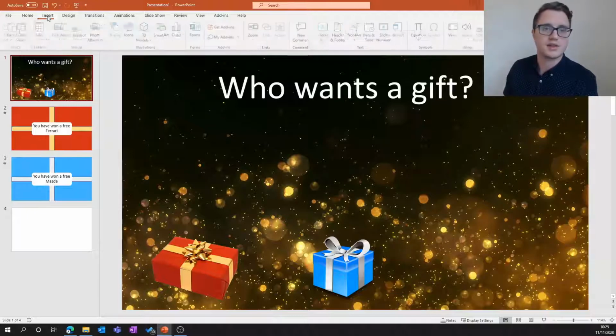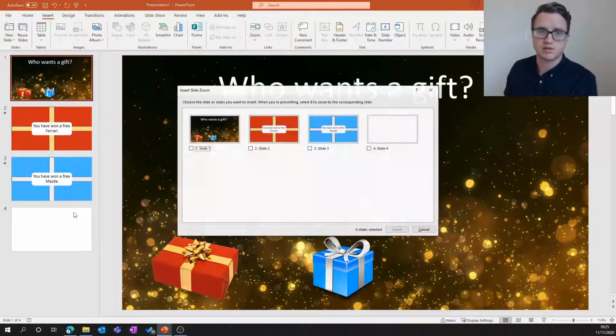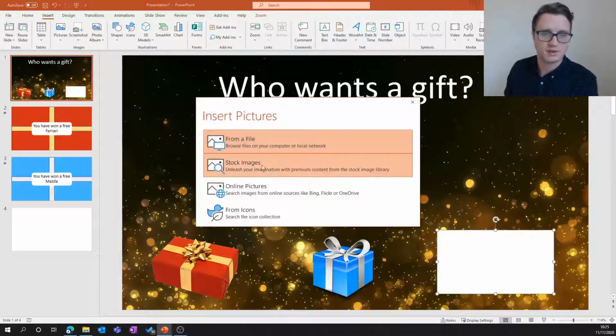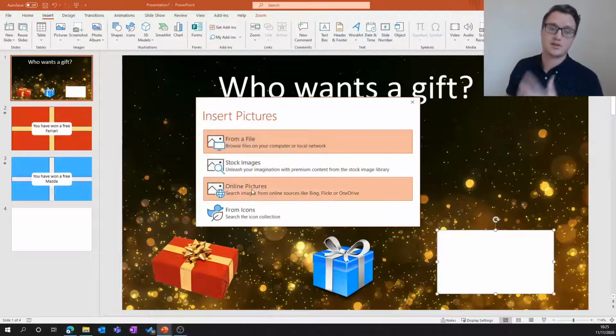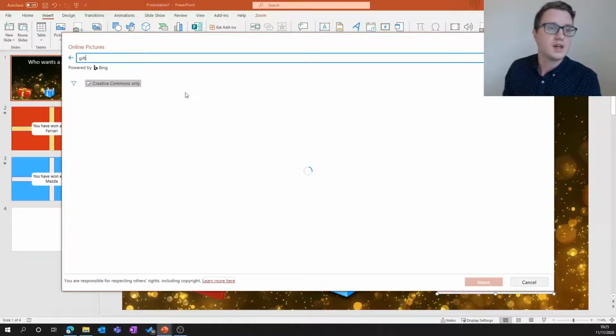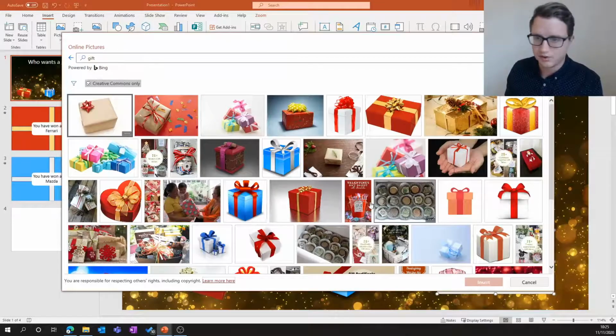We're going to insert a new zoom, and we're going to do a slide zoom to number 3, slide 4 this time. Insert. We're going to change that picture. Sorry if I'm going a bit quick now, but we've done this process a couple of times, so hopefully it's starting to sink in with what we're doing now. Hit gift. Let's pick a different coloured one.